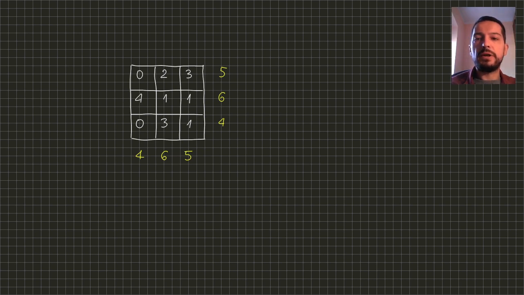For instance, we can find the maximal element in the matrix and increment all the elements to this value. In this example, we would increment everything to 4 and the sum of rows and columns would be 12. But this solution is not optimal since it requires way too many increments.